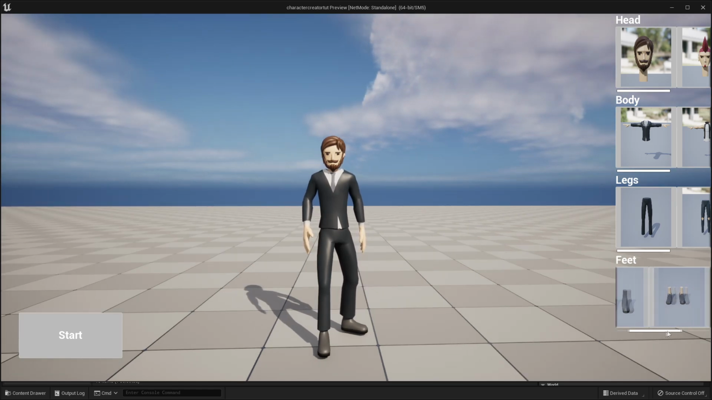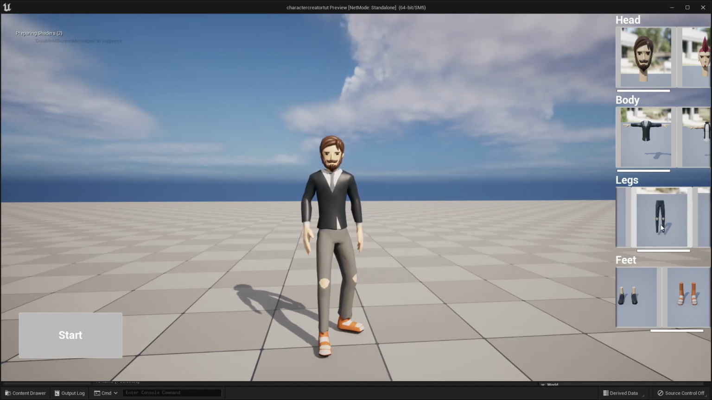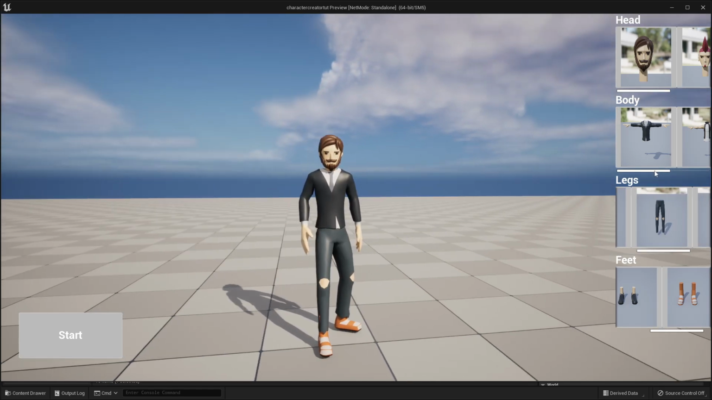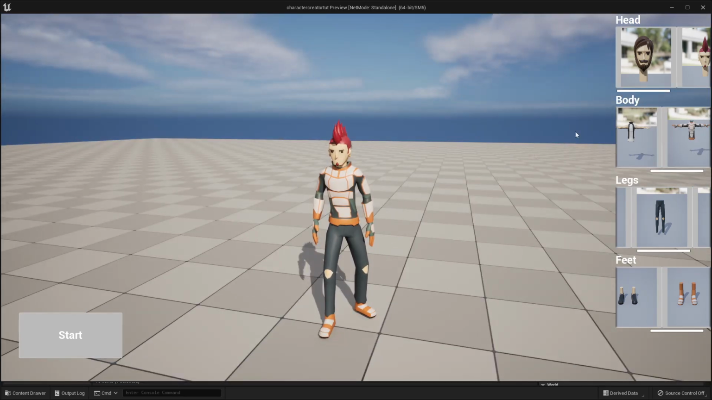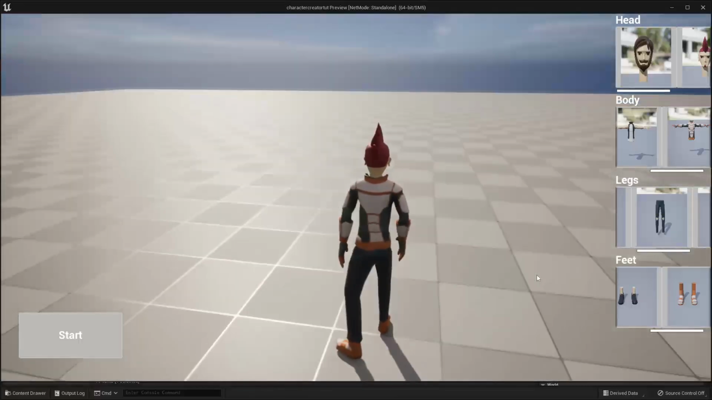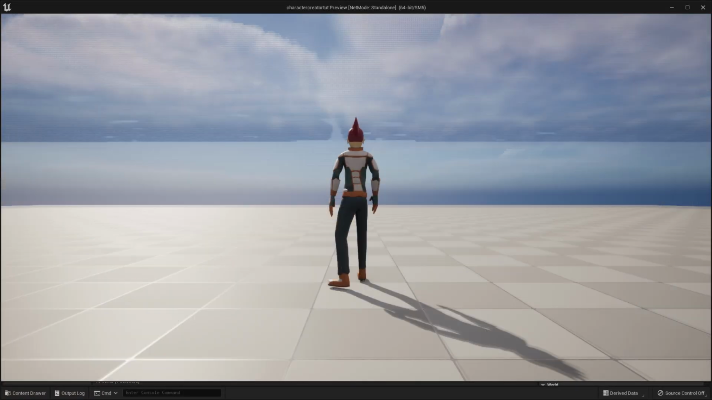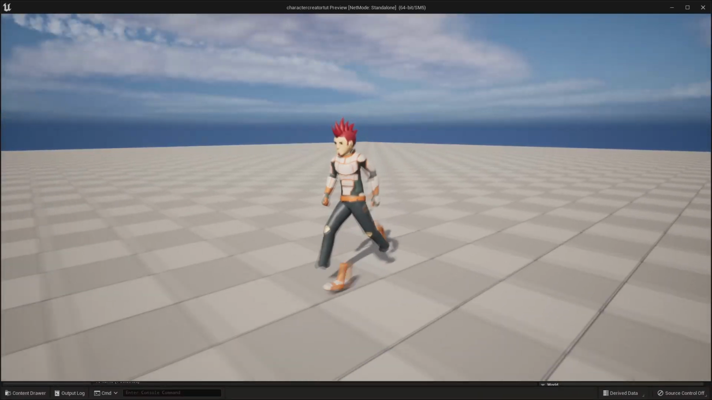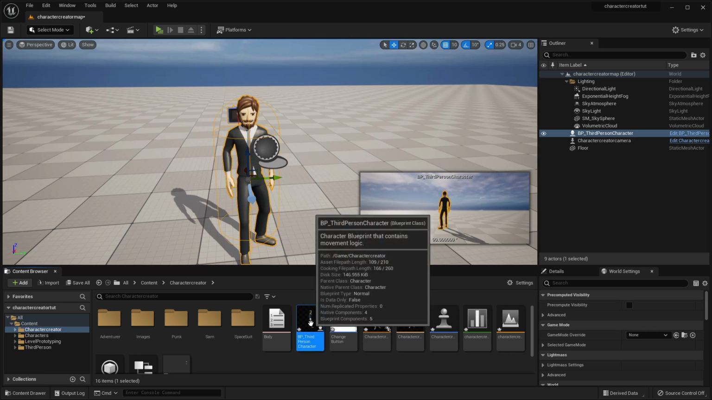So we can just test that this all works. Let's make him have spaceman feet. For his legs, let's make them punk legs. For his body, we can just make this a spaceship body. And for his head, we can make this a punk head. And we have basically this character creator. If I go start, we can see, ooh. Okay, so that looked a bit weird.